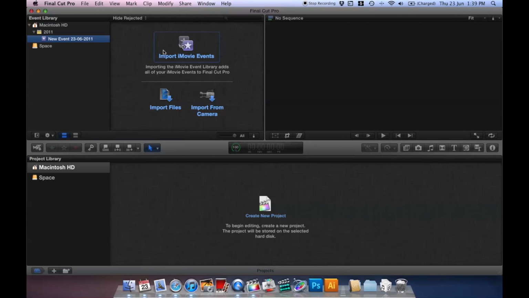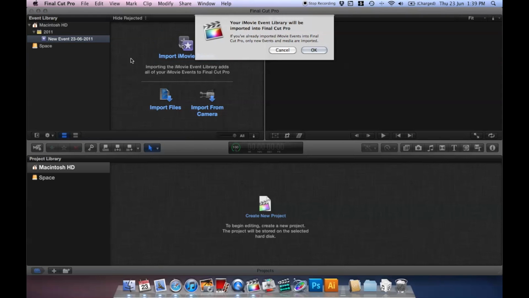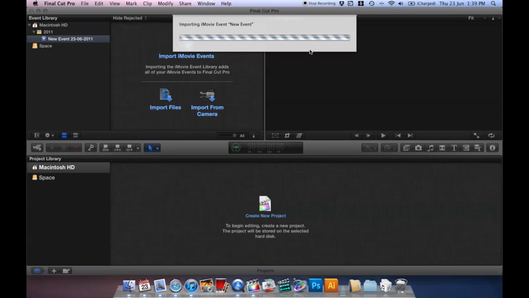And as Apple have discontinued Final Cut Express, it will be good to see how people can step up from iMovie to Final Cut Pro. It clearly says here your movie event library will be imported into Final Cut Pro, so just press OK and let it do that.